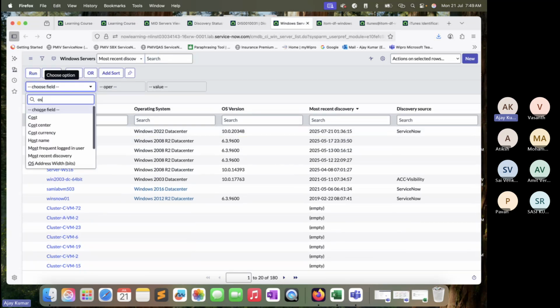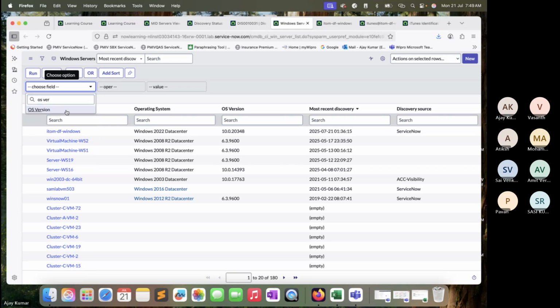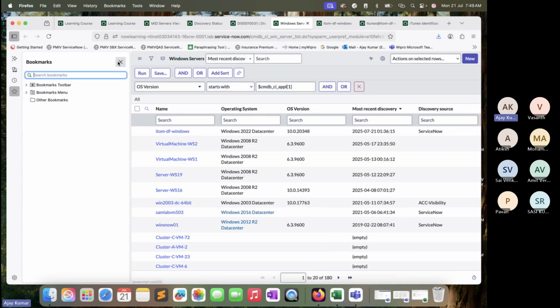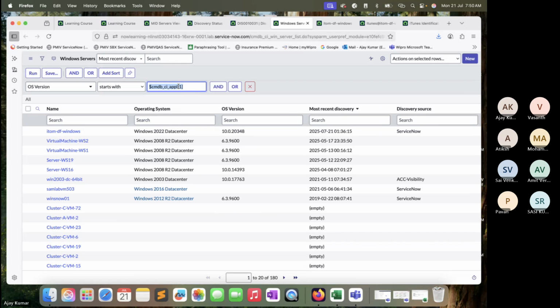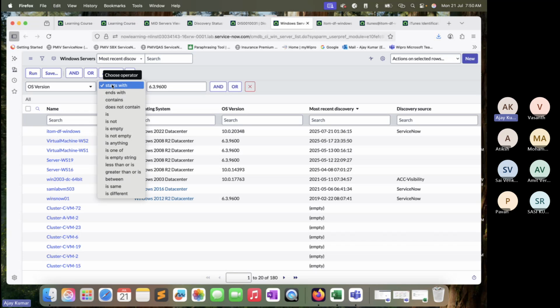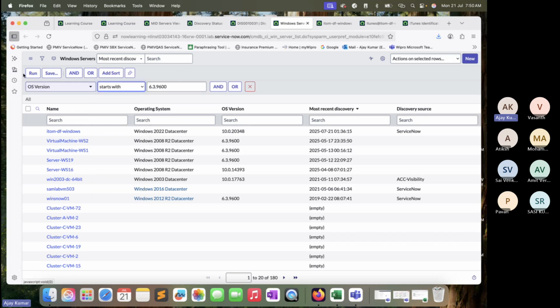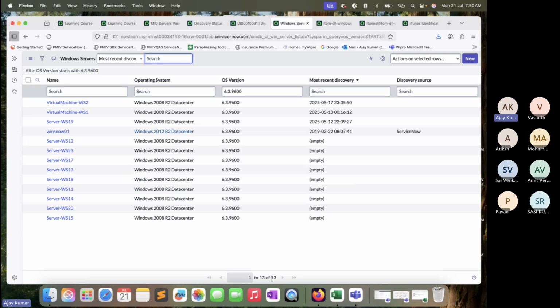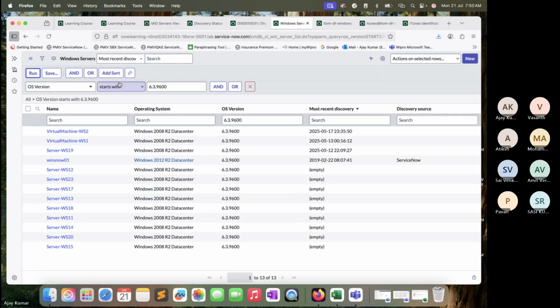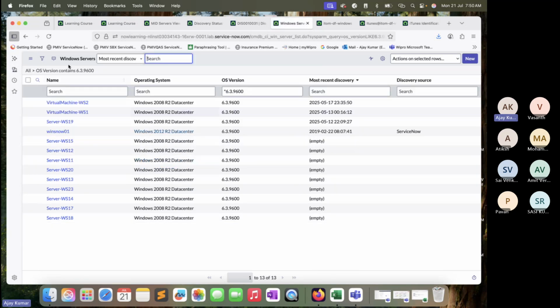I will go here and type the OS version. I can put starts with, ends with, contains or whatever. Let me put starts with. I'm getting 13 records. If I put the filter contains, it is 13 as well, nothing has changed.